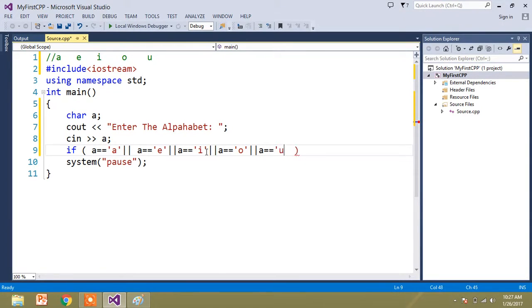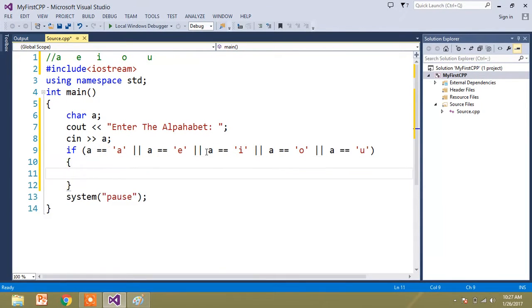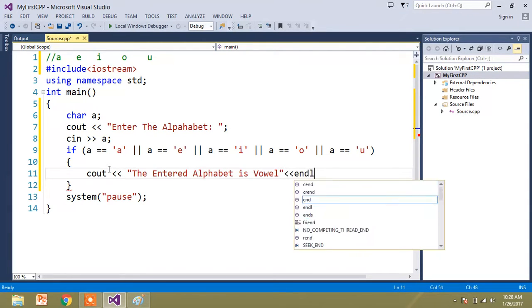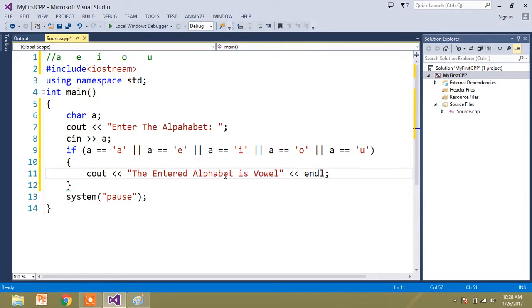Now it is going to check whether the alphabet entered is A or E or I or O or U. If you have entered any of these, then you tell that the entered alphabet is a vowel. That's how you are going to program endl, end of the line. After executing the statement, the cursor is going to blink on the next line. The entered alphabet is vowel.